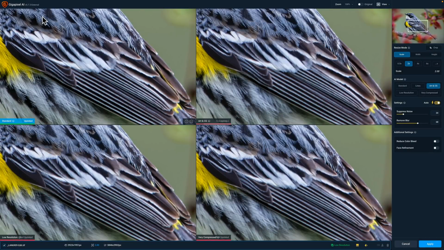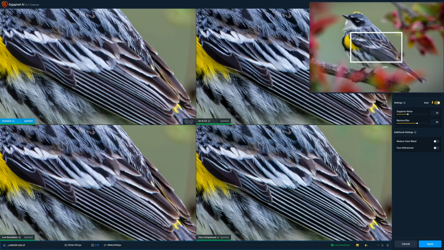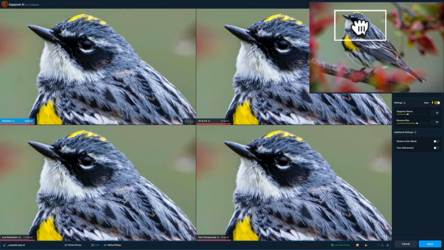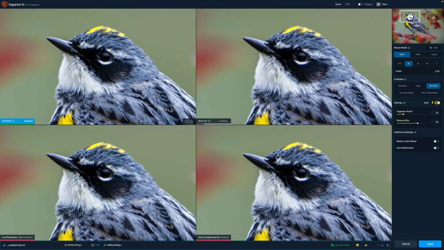Now, I have my Gigapixel AI set up into what is called the comparison view. This is these four different screens you're seeing. There are five different AI models in Gigapixel AI, and having this four panel view lets me look at four of those five at the same time, so I could determine which one looks best. Now, what I like to do is go to the navigator window and move this rectangle over a part of the image that I think is most important. And for this image, I think it's the bird's head.